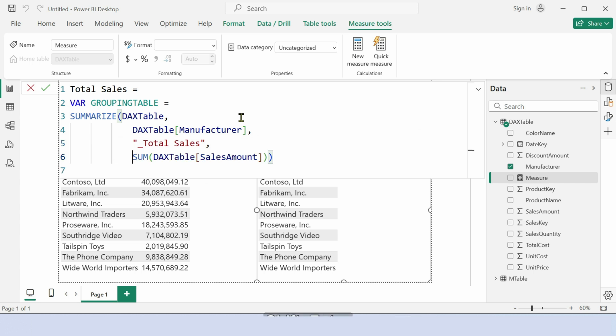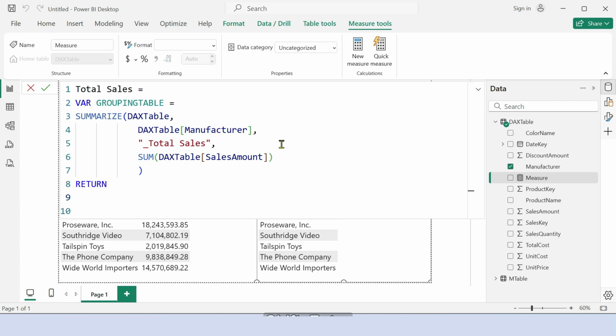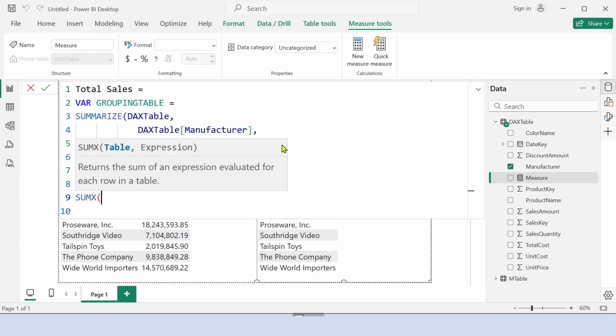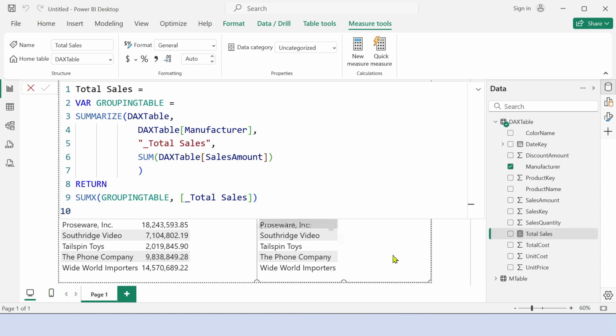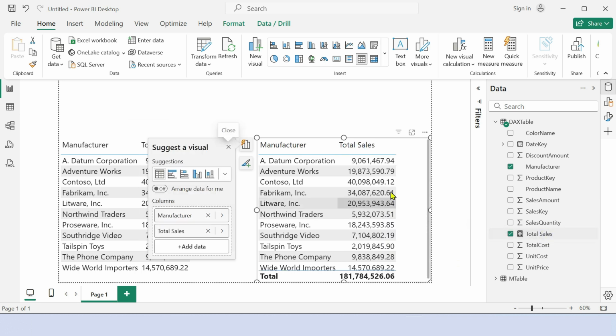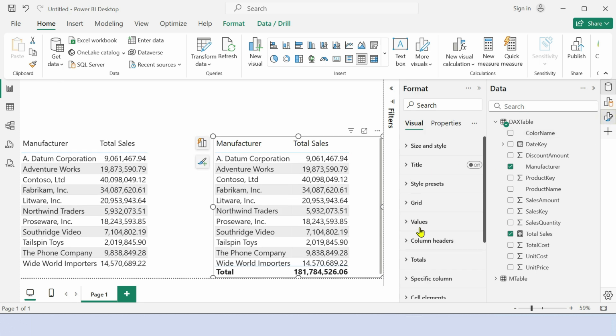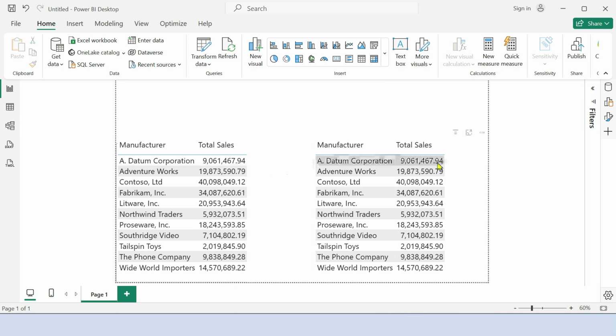Okay, don't worry about this formula. And now I want to return the sum of this grouping table, and the column that I want to return is total sales. Okay, there you go. Now I have my calculation created, and I'm going to bring it over to my second table. And as you can see, I removed the totals. As you can see, the values are exactly the same. This is my table based on DAX functions, and this is based on M functions. So you can see that the summarization is the same.